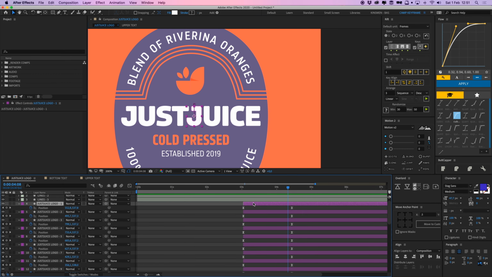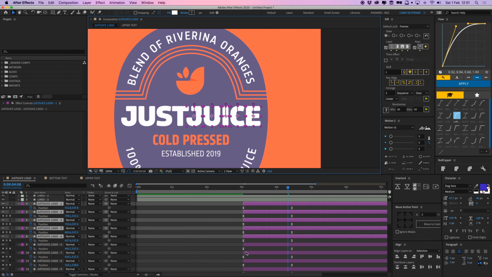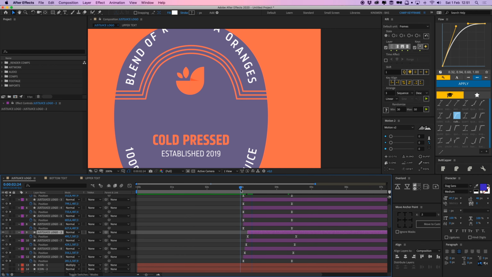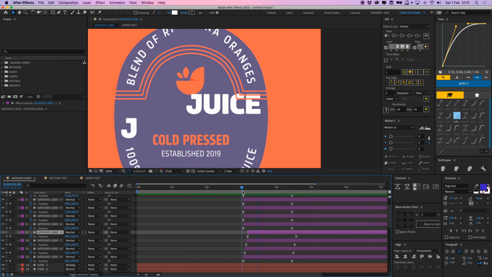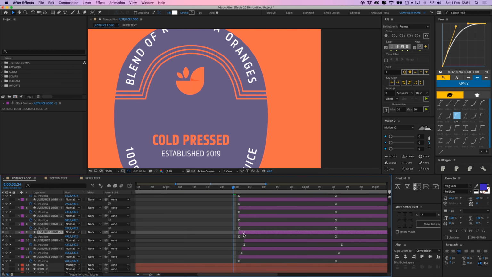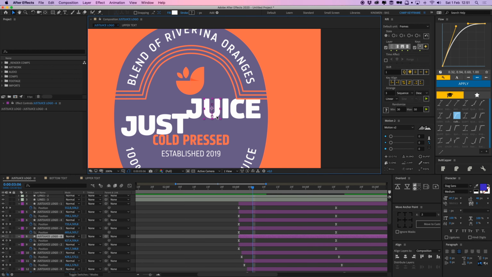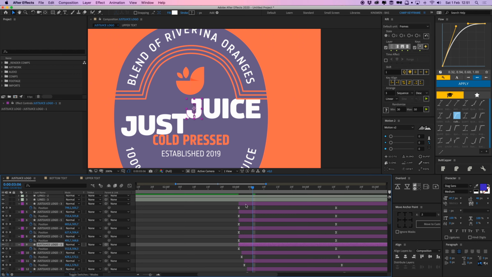Oh, what's this? Oh, this is J, U-I-C-E. I'm just going to have to realign these in the layer panel. Yeah, okay. So I'm just going to do this by hand instead of using the Rift plugin. But I wanted this T to come in first, like that. Yep. And then we have the J here and the U. Yep. So the J and then the U and then the I and then the C and then the E.